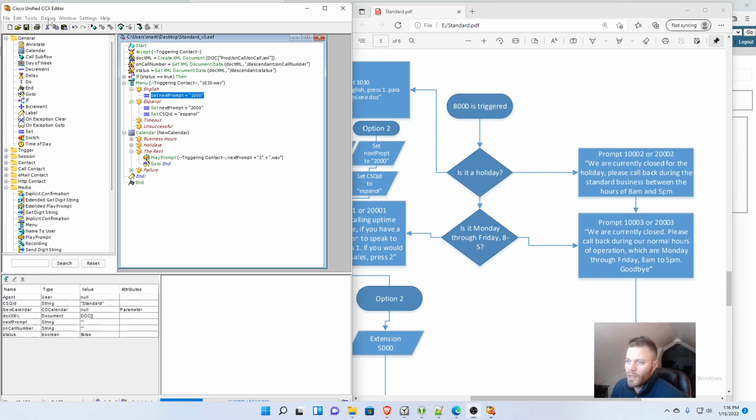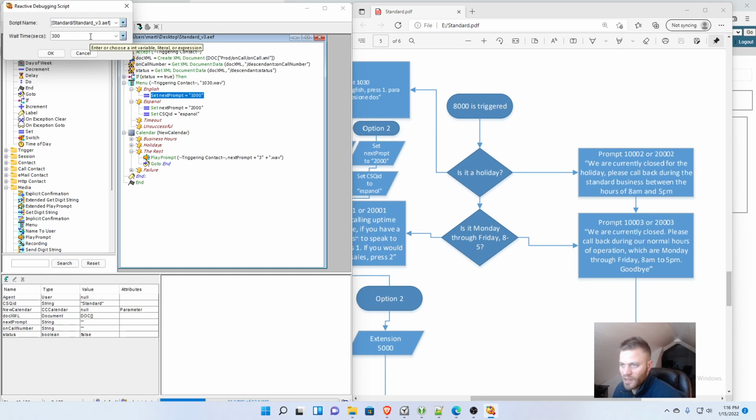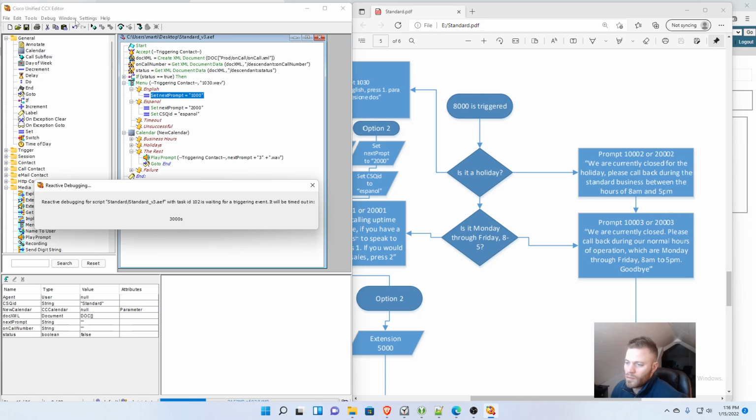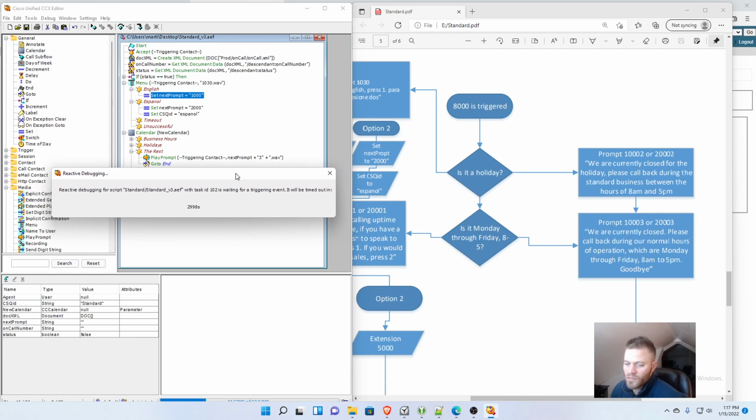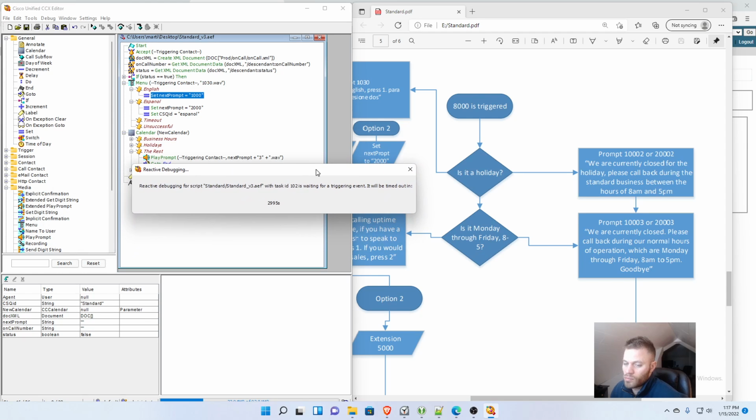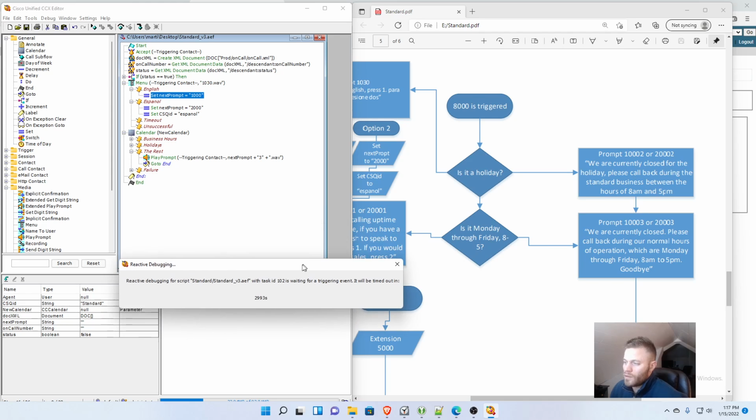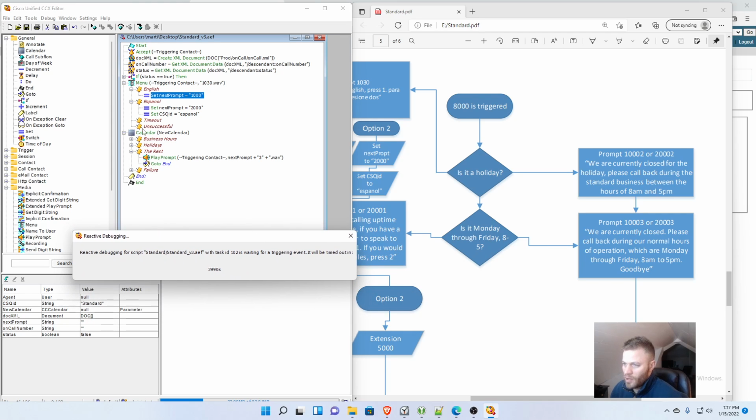So let's do a reactive script. Standard V3, 300 seconds. Okay, and it's Saturday right now. So if this is working correctly, it's going to go through the calendar, and we are going to try English first, and it's going to say, we are currently closed. Please call back during our normal hours of operation, which are Monday through Friday, 8 a.m. to 5 p.m. So let's go ahead and give that a try.